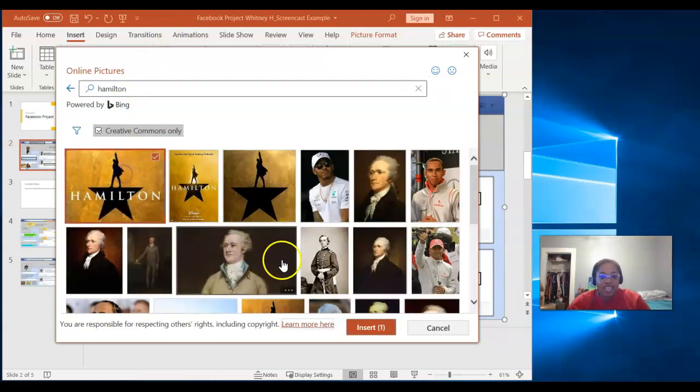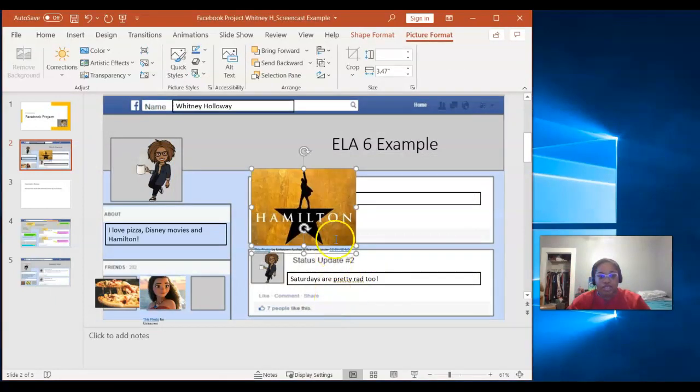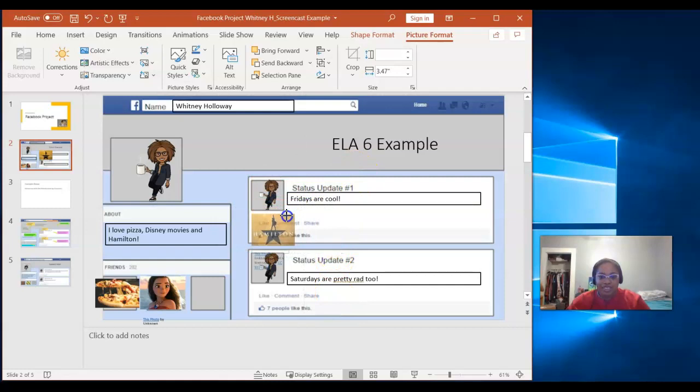Yes, one of my favorite musicals. Click on the picture, insert. Of course, you can slide down and look at other pictures if you want to. I'm just kind of picking the first one that looks good, because this one is just about me, so it's a little bit easier. There we go. And then put that in there.